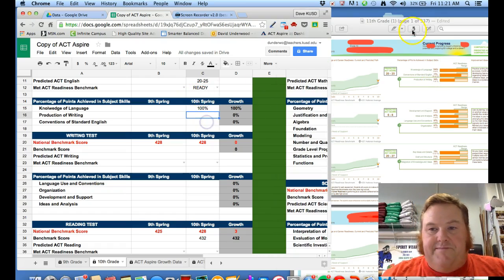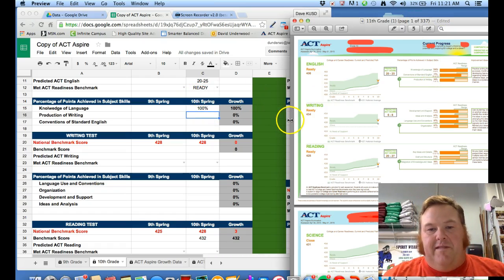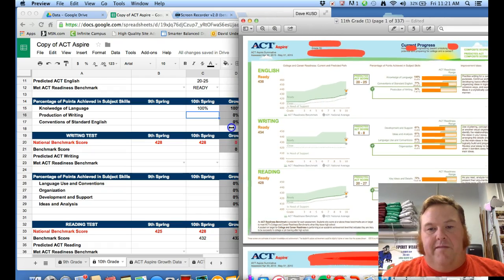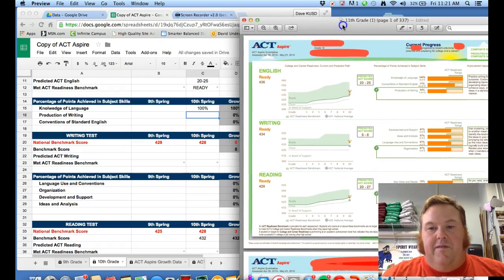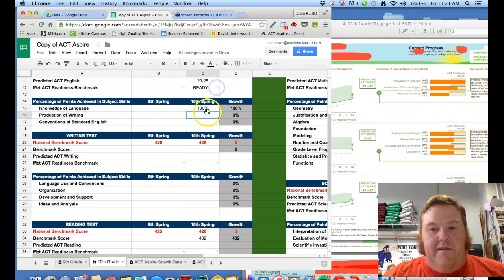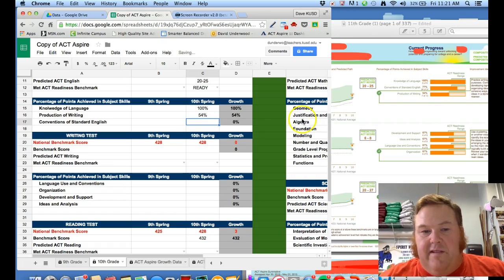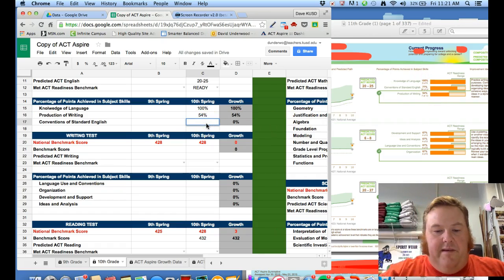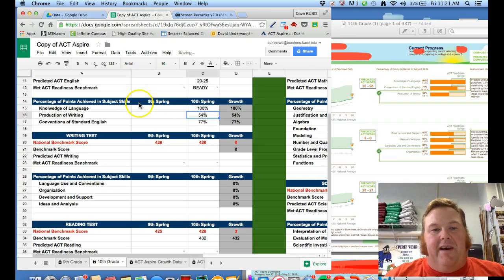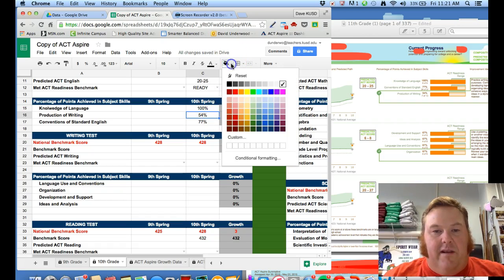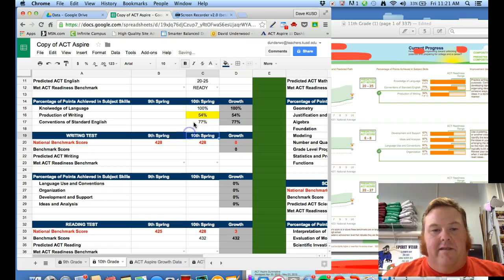All right, so you know what? Let me make this a little bit bigger. And I'm going back and forth. All right. So his production of writing is a 54%. And then his conventions of standard English is 77%. And then what I have them do, I have them look, say, all right, identify one of these areas that you need to improve on and color that box in. So he identifies production of writing.